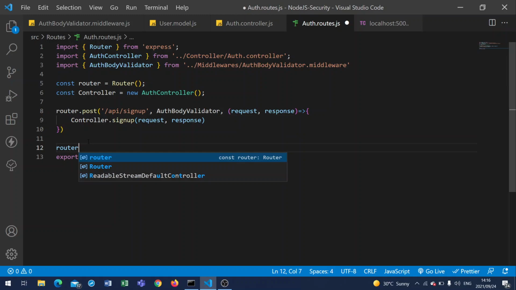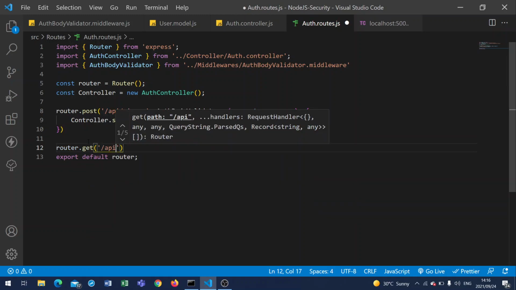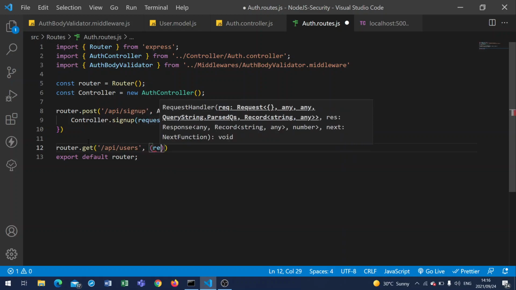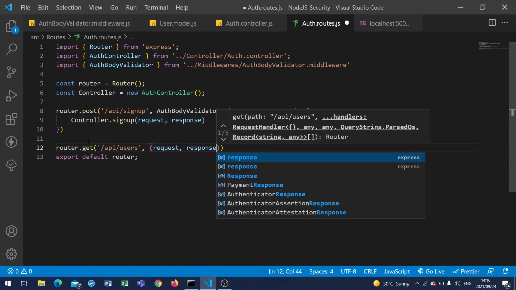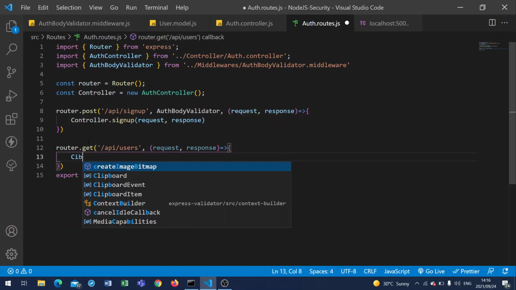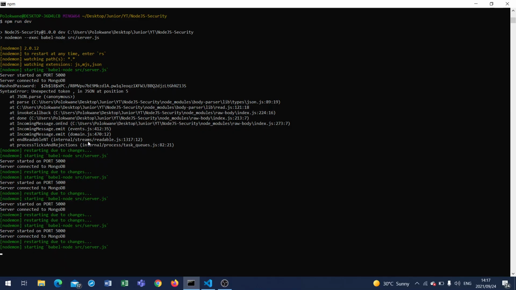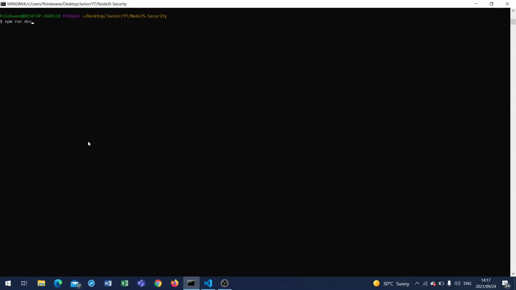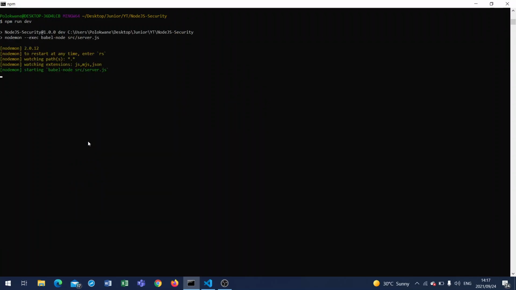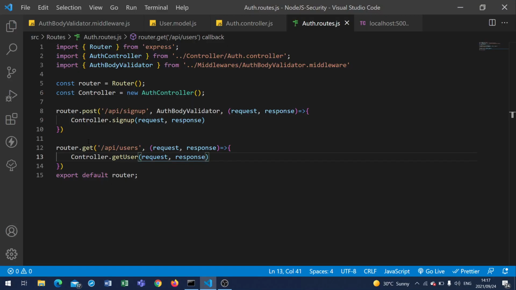And then here I just want to expose that route as well. Say router.get, and then we say API/users, and then we get in the request and the response, and then we expose that controller dot get users with request and response, right? So now our server is on a clean terminal. Let's clean that up and let's see if we can create an account, and then we get our users, and that should work just fine, right?